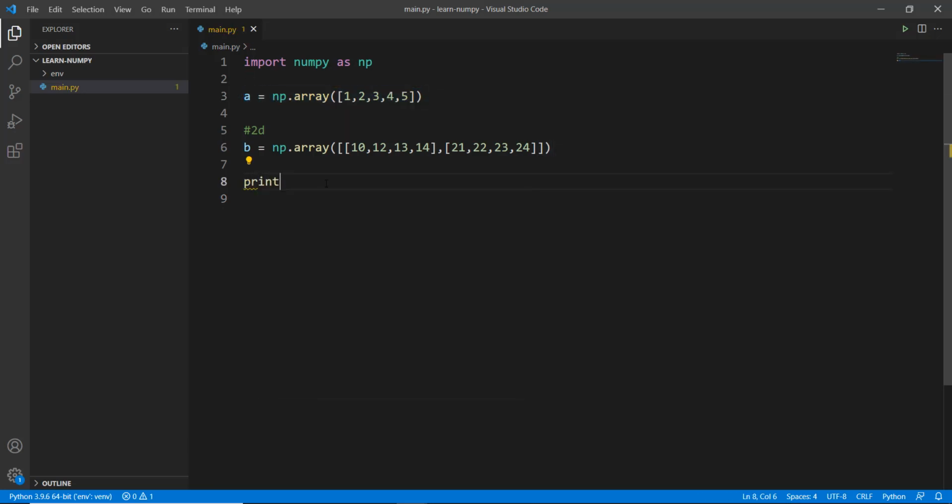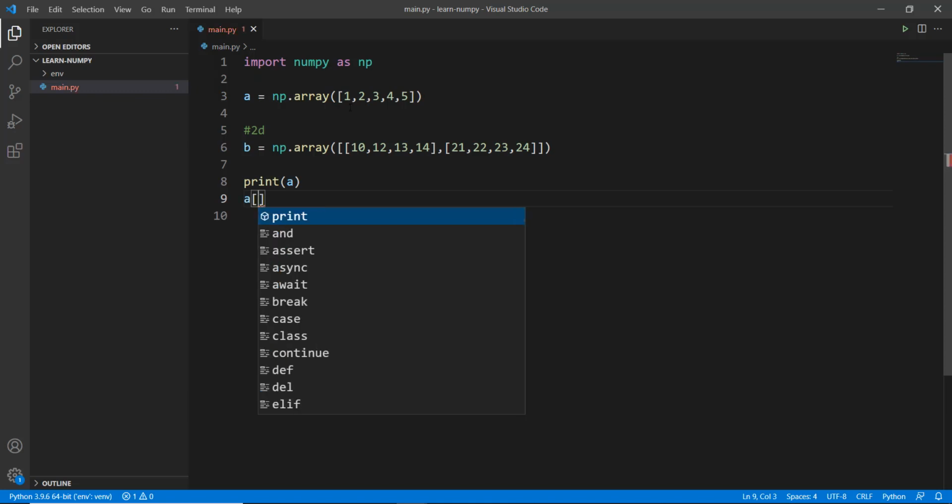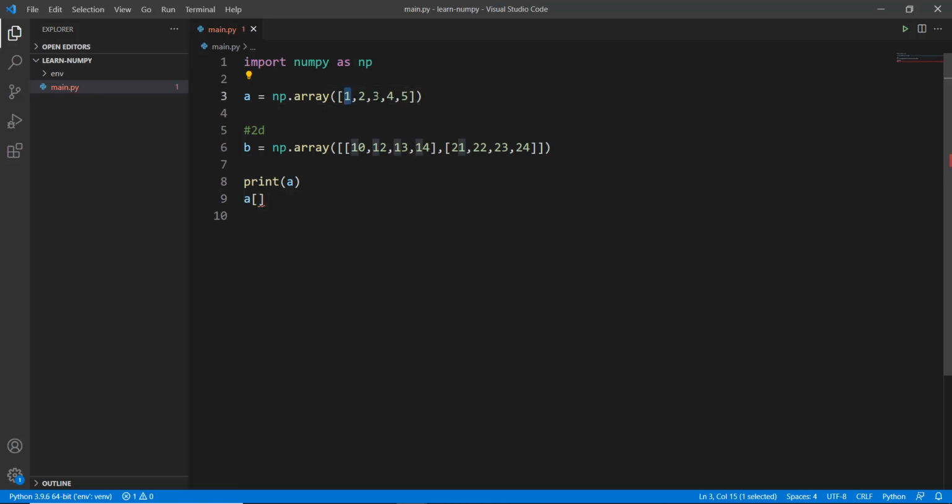I'm just going to print this array out, and then to change the array, we basically identify the index position and then just give it a different value. So for example, let's say we want to change the value of 3. We'll write a, and inside square brackets, we identify the index value, that is 0, 1 and 2. So we're just going to put 2 over here, and then you can change the value.